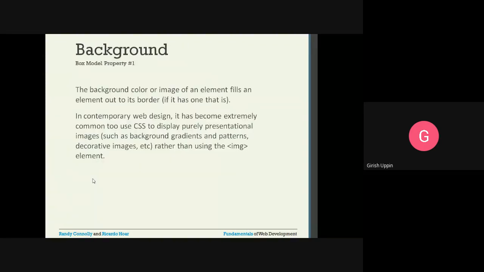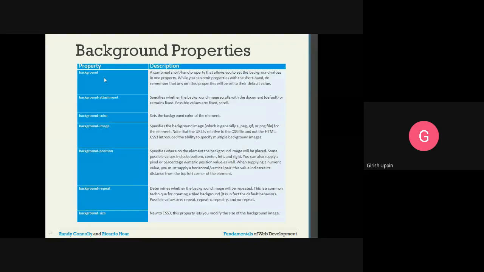Background color or image of an element fills the element up to its border. In contemporary web design, it has become extremely common to use CSS to display purely presentational images, such as background gradients, patterns, or decorative images, rather than using the IMG tag. So we are going to use the background property. Inside the background, yesterday we looked into these properties. Background is a shorthand property where you can specify many properties related to background.